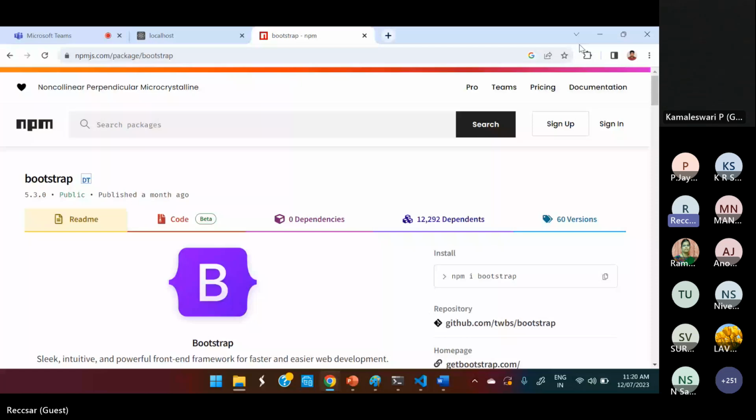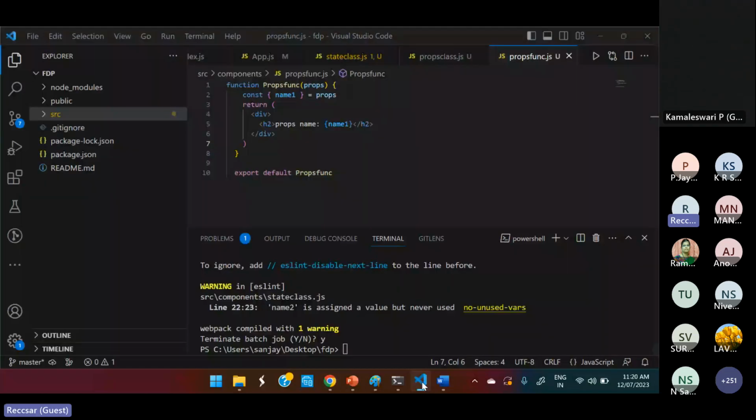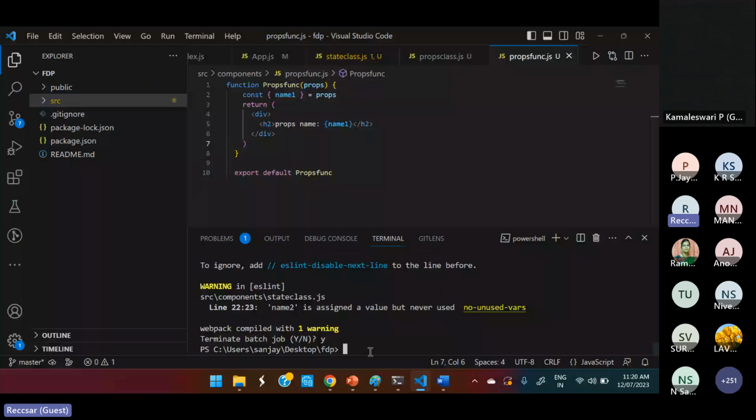So it's deleted. If I want to install it again, I'll be giving npm i, node package manager, to install. If I give npm i, it will check for the package.json. In the package.json, the dependencies are here.